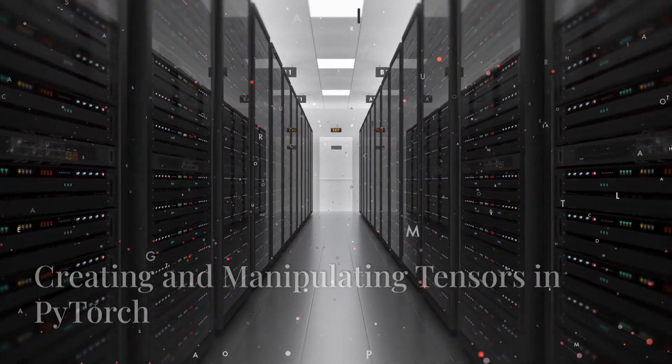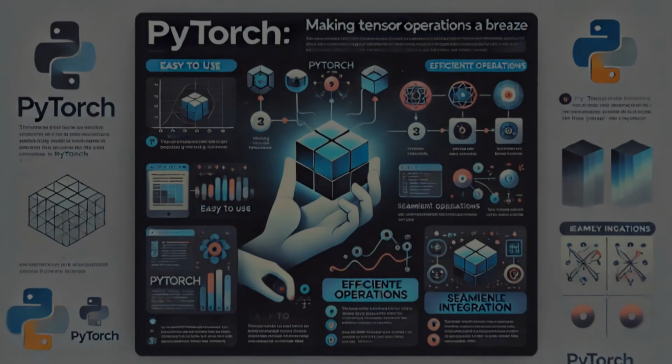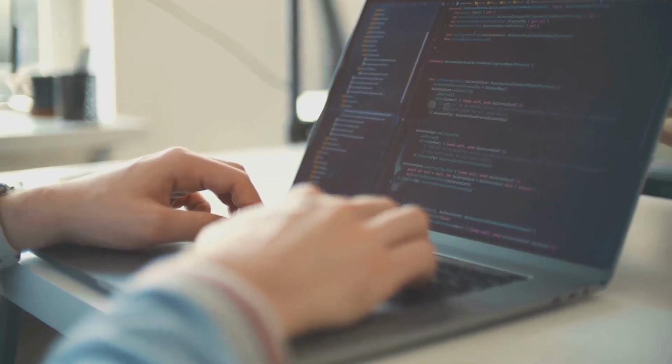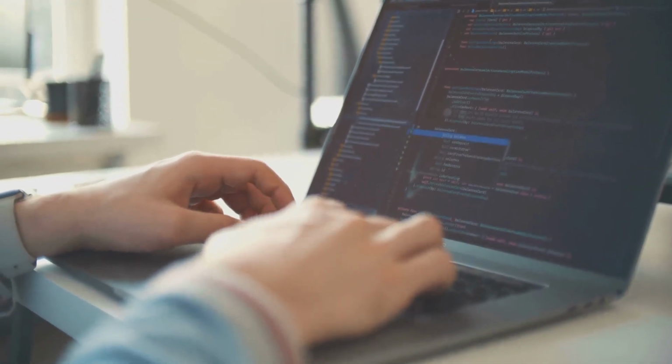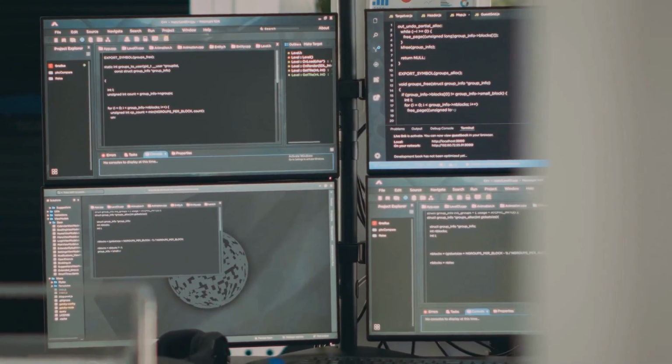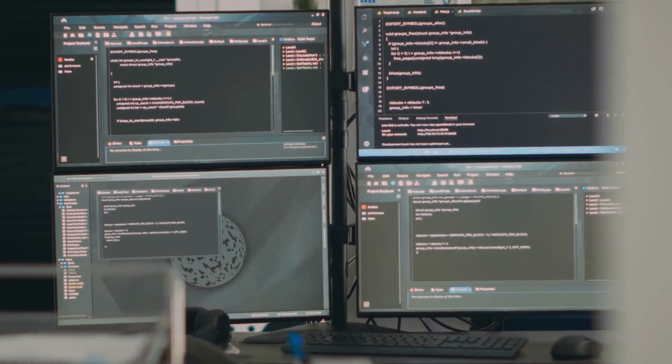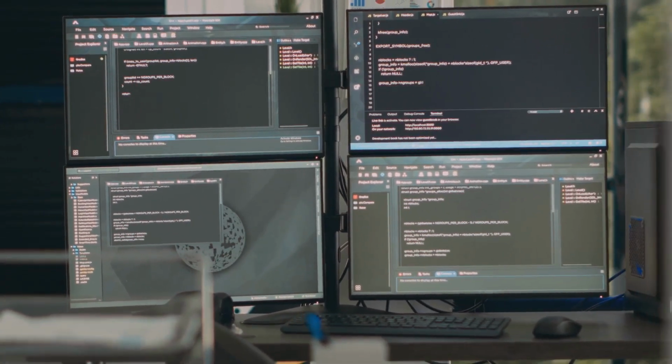Section 2. Creating and manipulating tensors in PyTorch. PyTorch makes working with tensors a breeze. Let's start by creating a simple tensor. Open your Python environment and type import torch, x = torch.tensor([1, 2, 3, 4]), print(x). This code snippet imports PyTorch, creates a tensor x with values 1 to 4, and prints it.